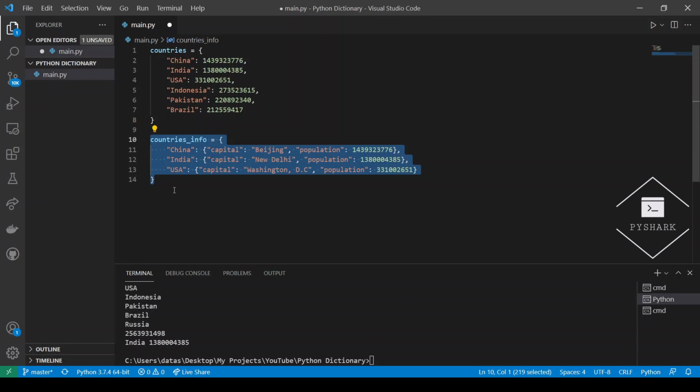Basically, now we have a nested dictionary where each key is the country name, similar to what we have in the countries dictionary. But then the value is a dictionary on its own because it consists of several comma-separated key value pairs. So for China, we'll have the capital, which is Beijing, and then we'll also add population. And then we do the same thing for every country.